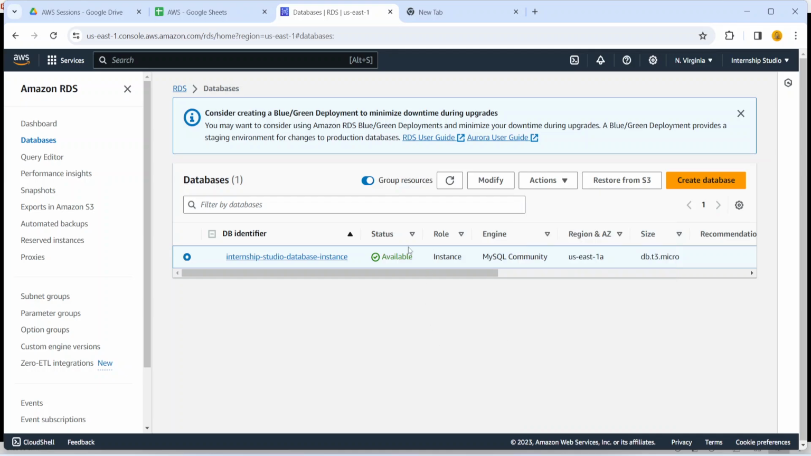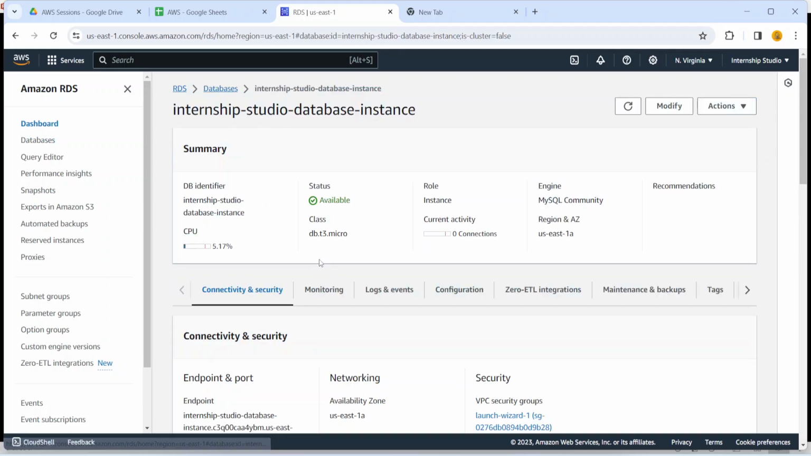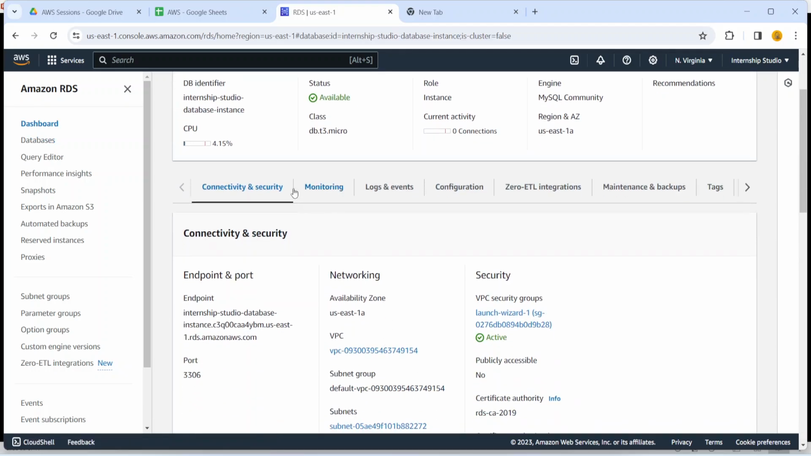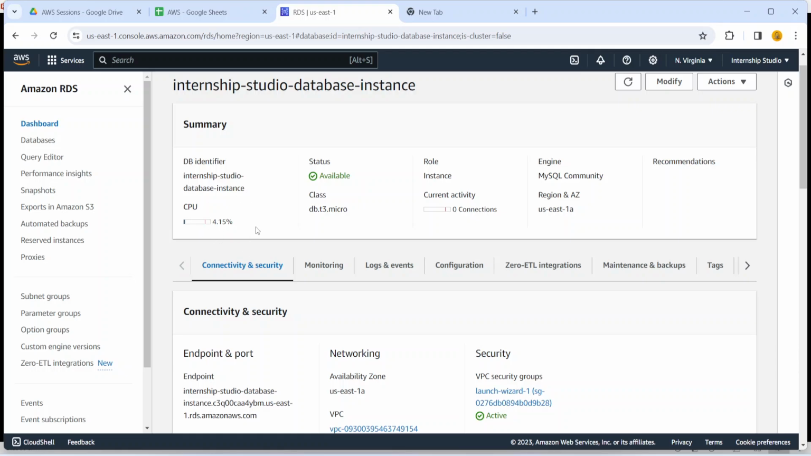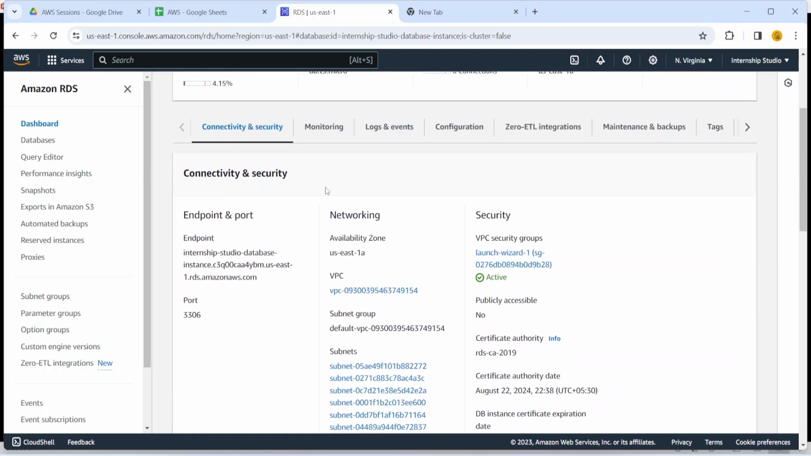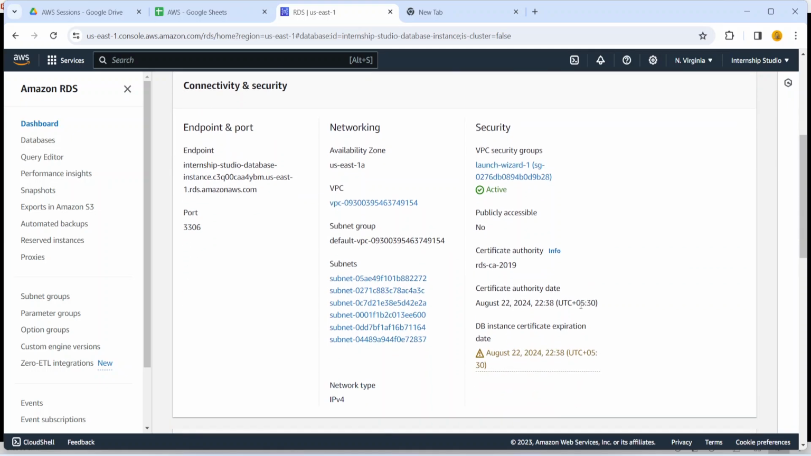I want to know the details here, so I'll click it. You can see the CPU percentage, so how much it is utilized. We can see the class, we can see the engine again. There are a lot of connectivity and security details. The port is 3306 for SQL. We can see the subnets it is under.